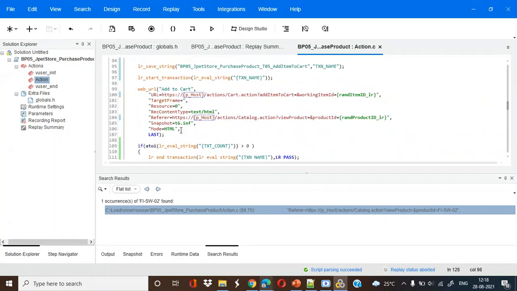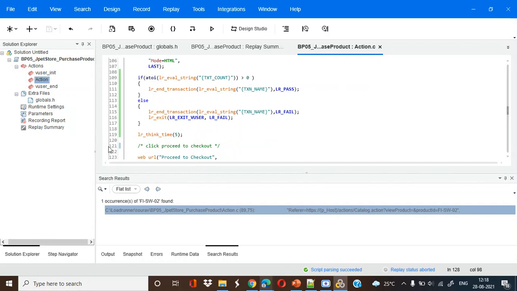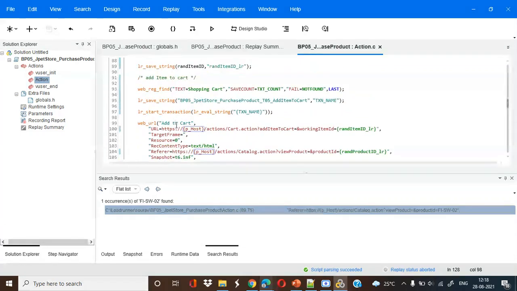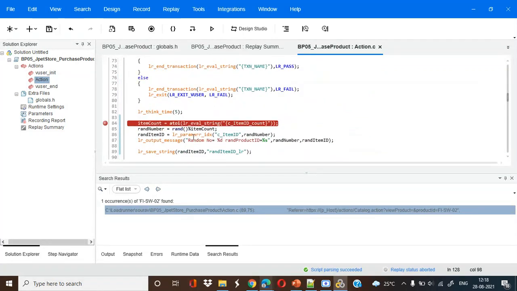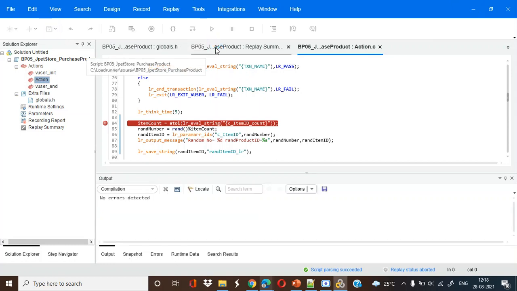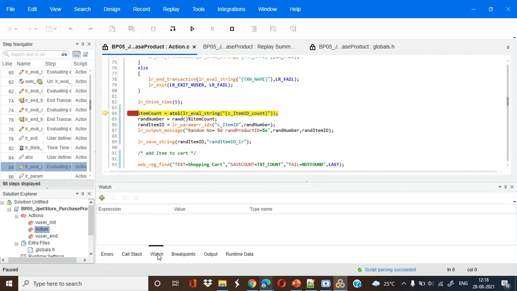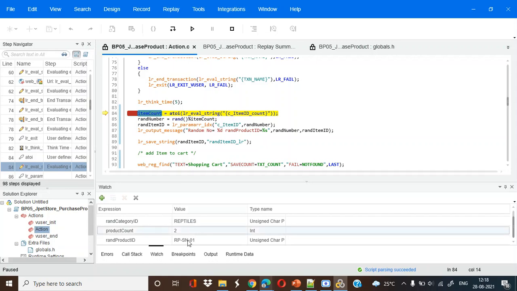Okay, so we'll put a breakpoint here, save it, and we'll even see this watch count. Is it giving us the correct result or not? Let us run this, replay this thing. So go to watch count, add this particular item count in watch count.